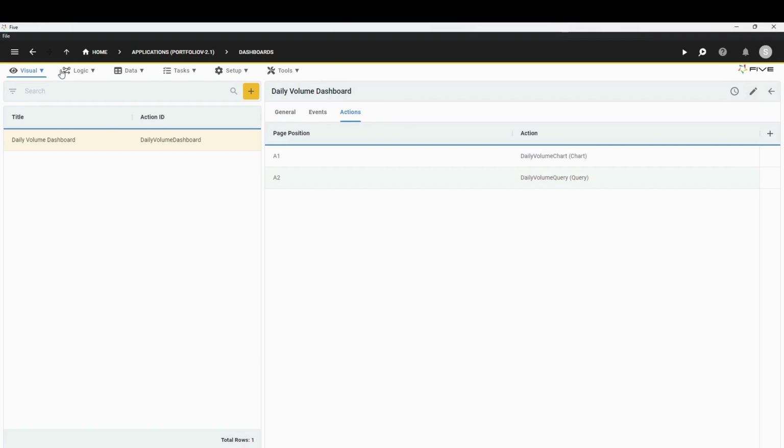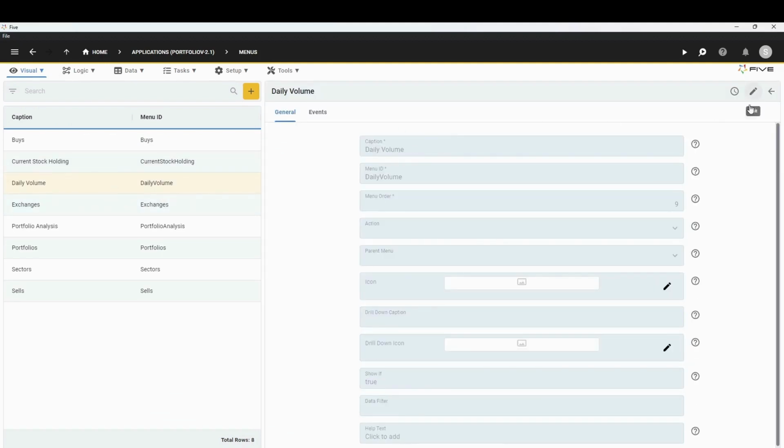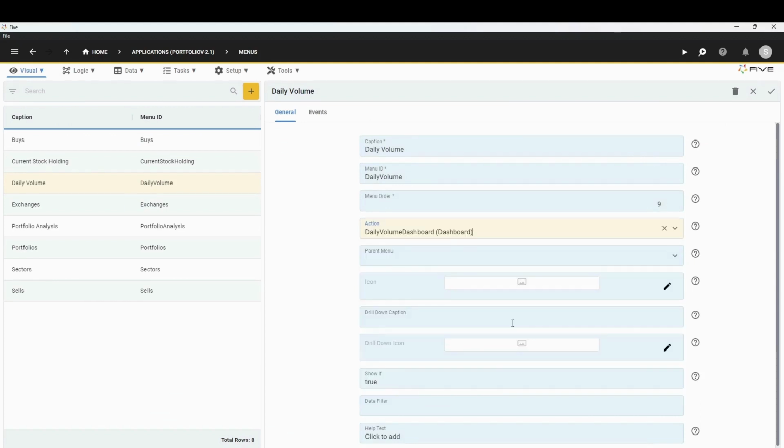After you're done with the dashboard, click on visuals and then menus. Here, select daily volume, click on edit, and now in the action, you want to select your daily volume dashboard so that you can actually see your dashboard in your end user application. Click on save, and then let's finally click on run.